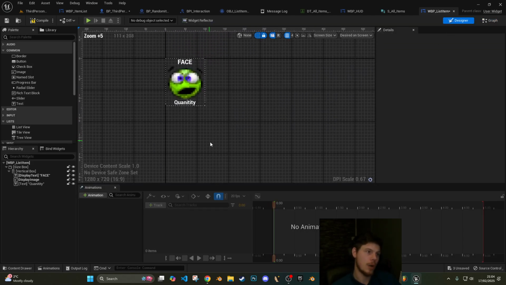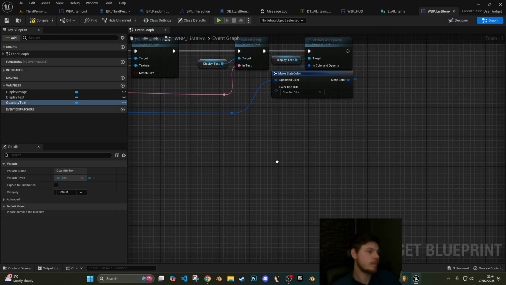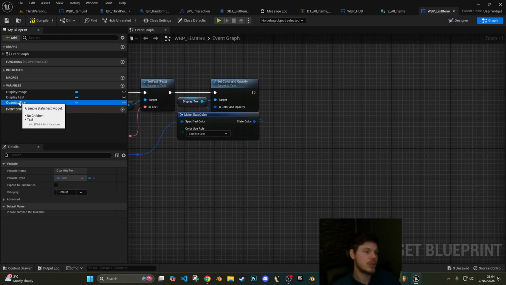Let's go to graph, and what we're going to do is go back to the designer because I'm rushing now and I'm messing stuff up. Quantity is a variable, so this is going to be quantity text. Quantity text is a variable. Yes, it is. Go back to the graph. Quantity text.